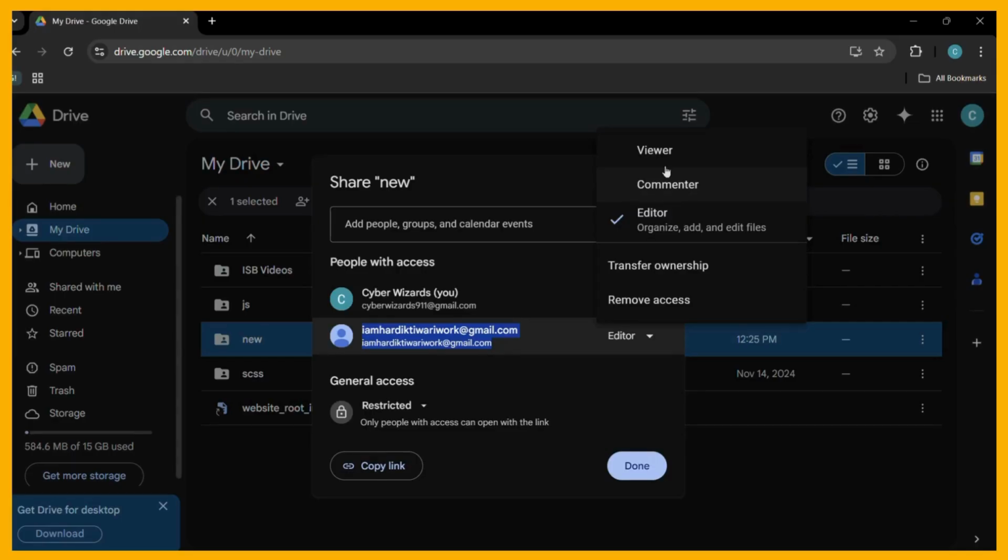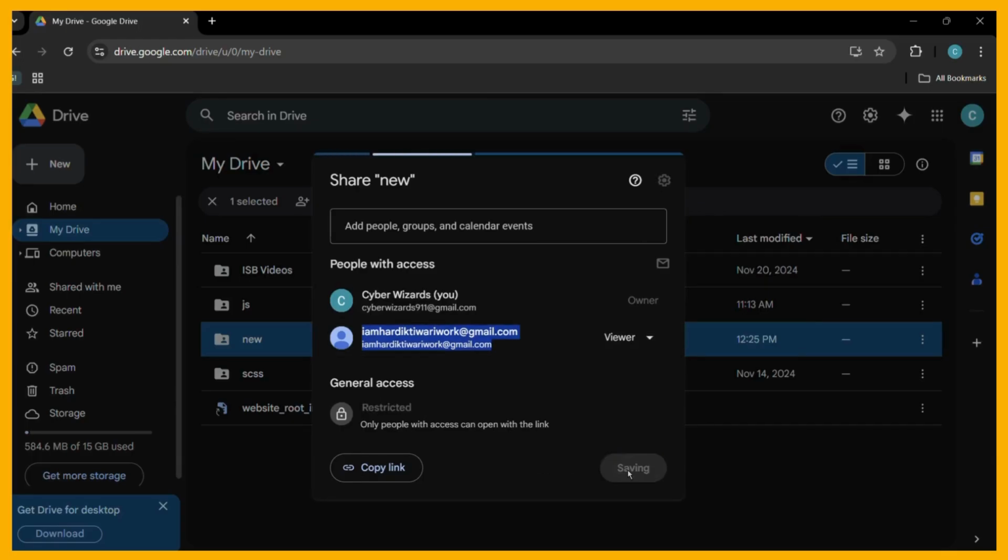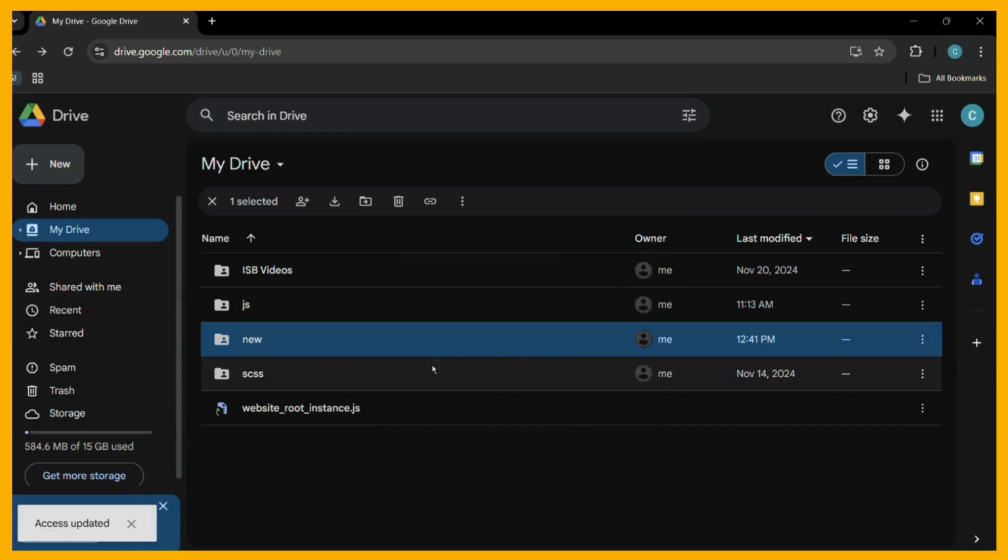So for example, I will choose to demote them to a viewer, so I can simply click on this viewer and all I need to do is click on this save button right here. So once I click on save, the person will now only be able to view this folder and not able to change anything. So that's it for this video.